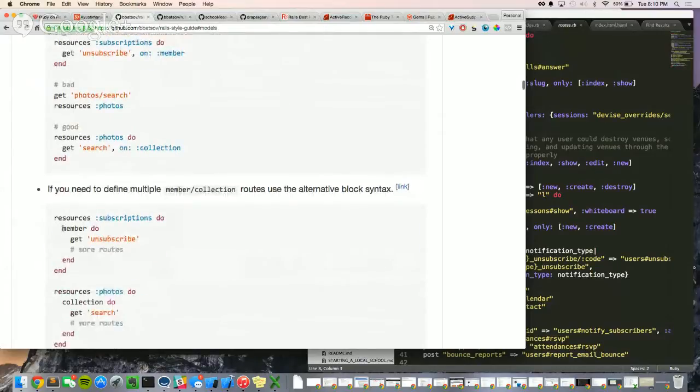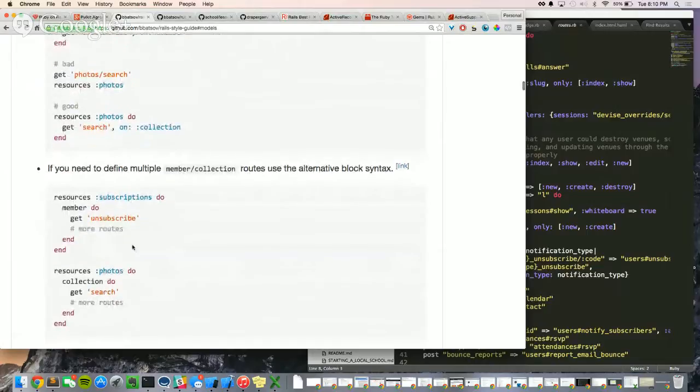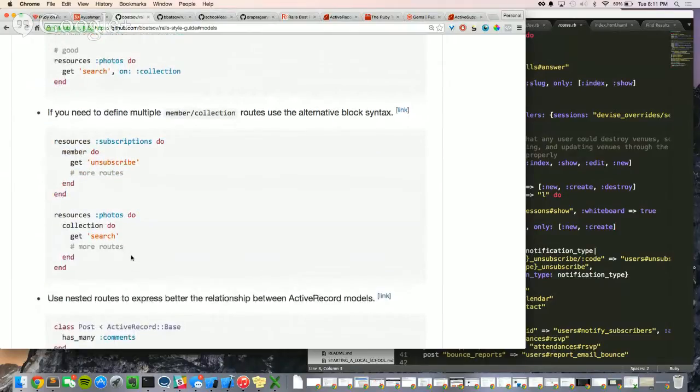Oh, what does a member versus a collection do? A member would be like post/3/bookmark, the bookmark for post number 3. That'll be a member route. A collection route would be, and that's a pretty good example, photos search, which is, hey, I want to search all the photos for a priority butterfly. So it's like a class method versus an instance method.